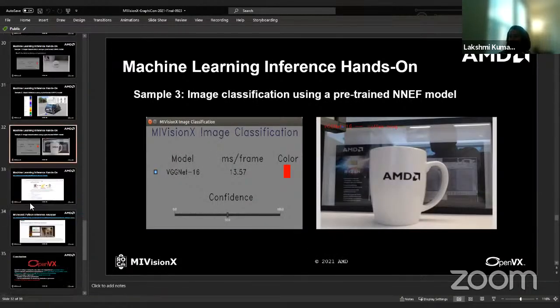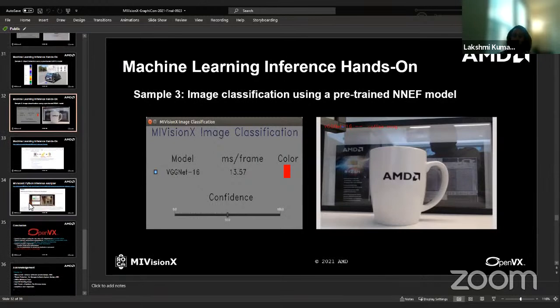The last one here shows an NNEF model, which is basically a neural network exchange format provided by Khronos for supporting classification models. And here we're using the VGG16 net as an example. And here you can see that it detects it as a coffee mug.